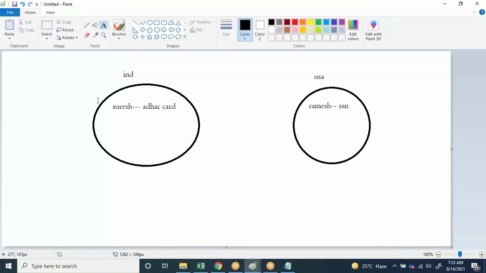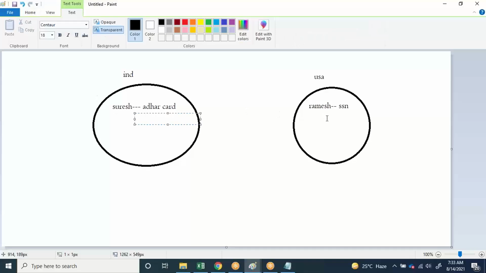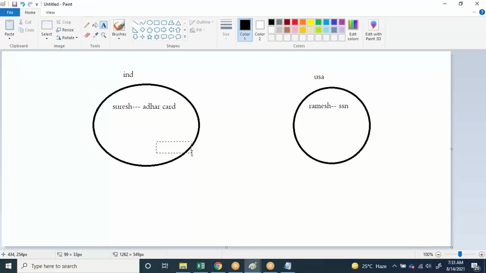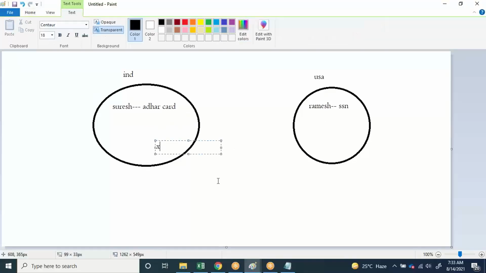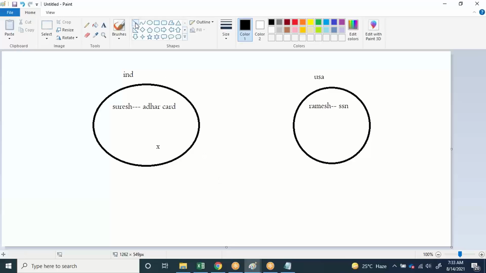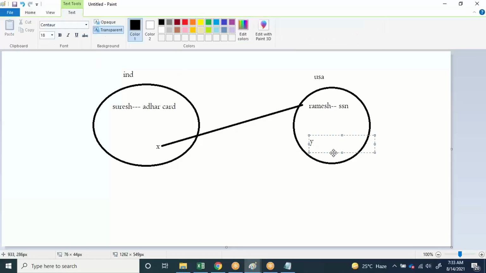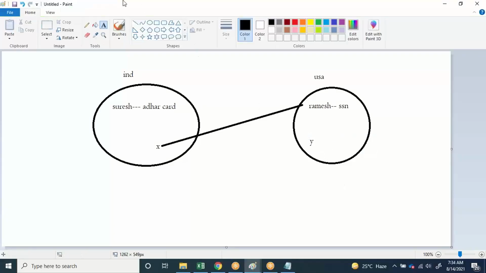So he is a member, a person from India. He is a person from US. Now I am standing here, X standing here. With respect to X, Ramesh is a foreigner. Now Y is standing here. With respect to Y, Suresh is a foreigner.